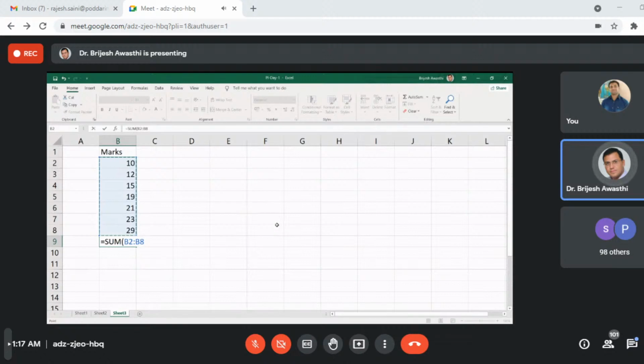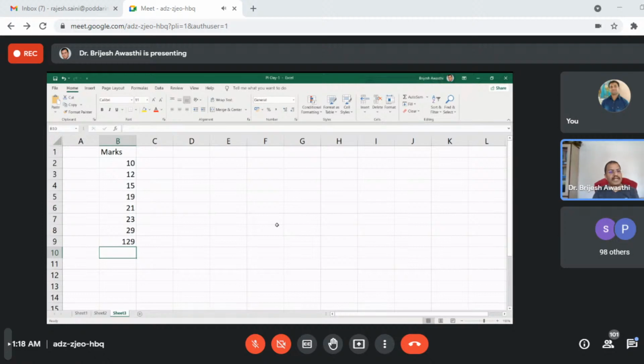But what happened? There is B2 colon B8. What's the meaning of it? B2 shows the first number and B8 shows the last number. This is called a range, because I have provided the range from B2 to B8. Right, and just press Enter. You will find the total of it.